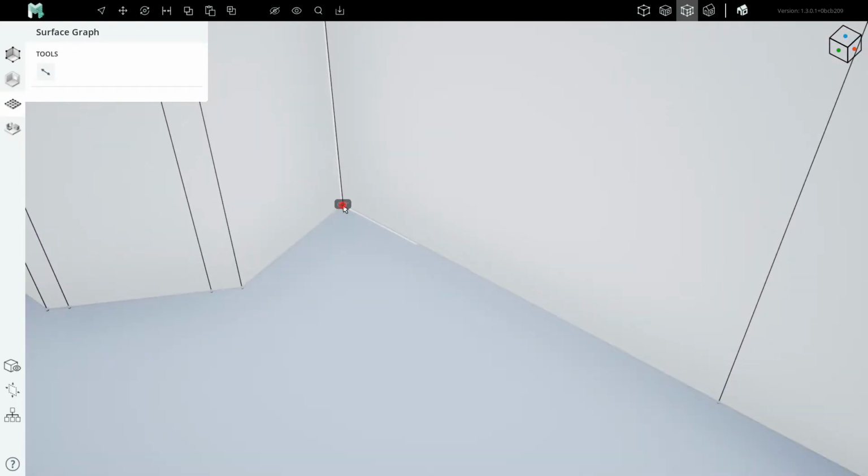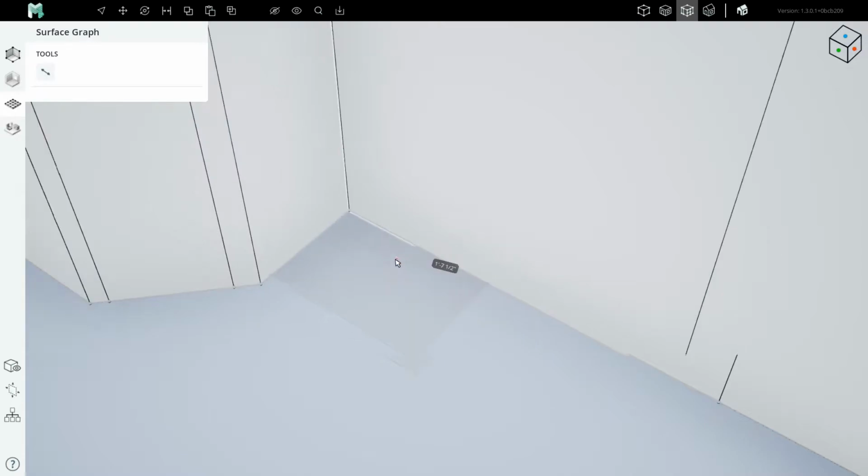Now, I have access to different snap points here, and I can draw the footprint for a cabinet, such as going out 2 feet and then across 3 feet, and then holding shift to close this surface graph.